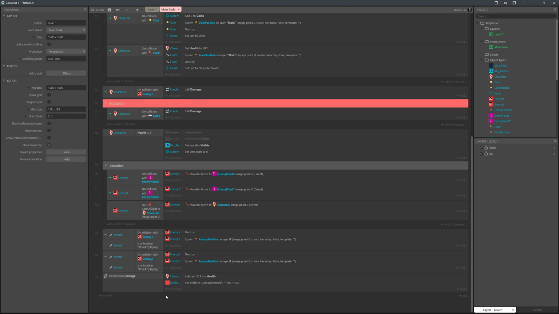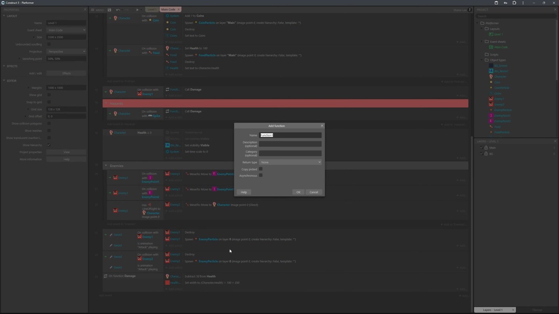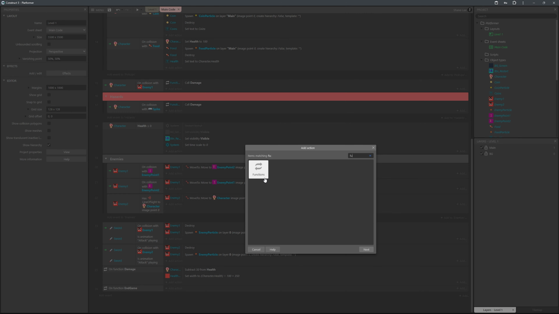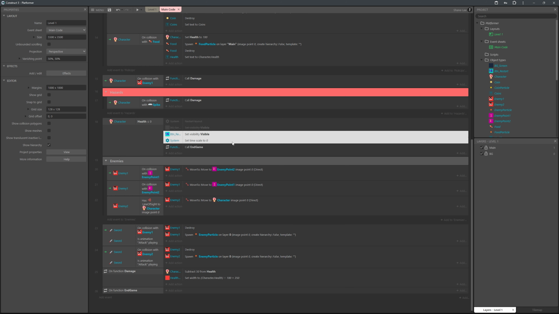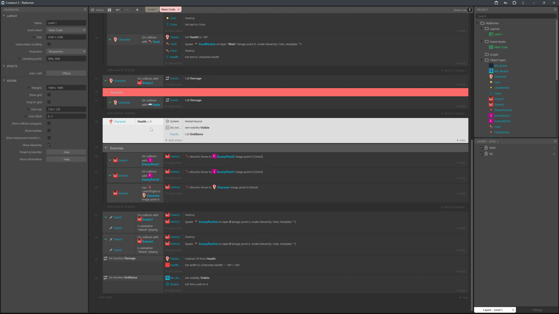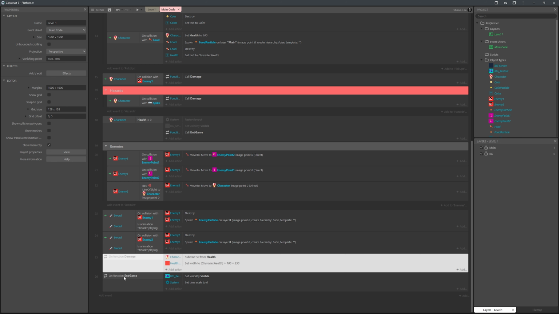Alright guys, and then just quickly I'm going to add another function, and again this is just to keep things organized. Instead of just having character health is less than 0 and then the list of actions here, we could have another function, call it endgame. So we've got an endgame function, and then we can just call that and put all the different things inside it. So when the health is less than 0, end the game. And this just keeps it nice and organized.